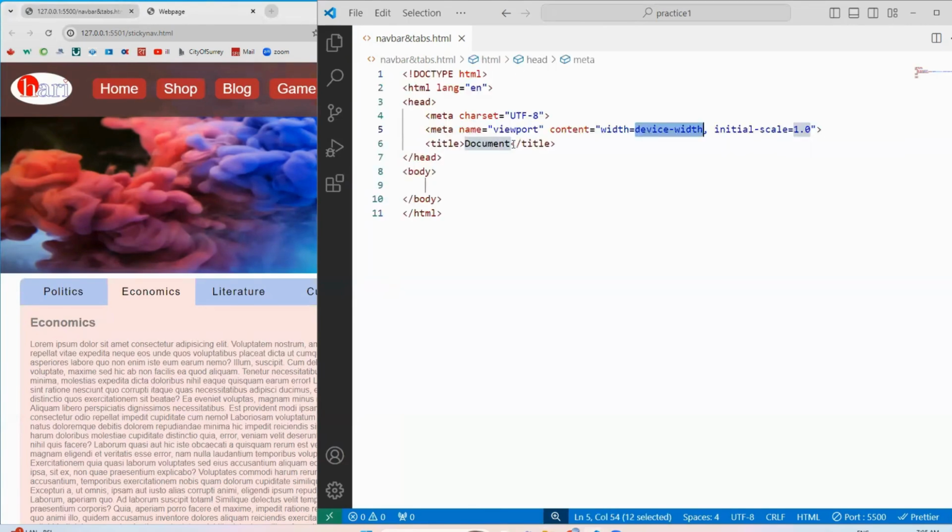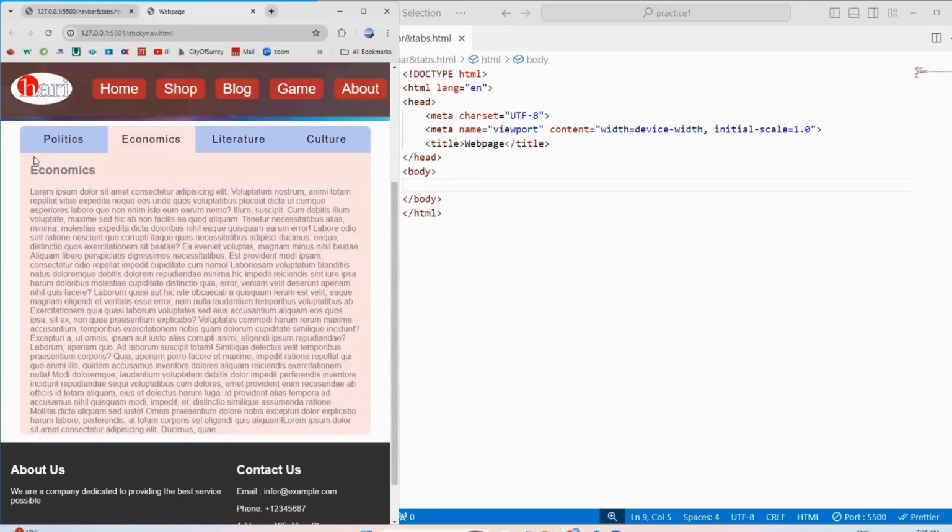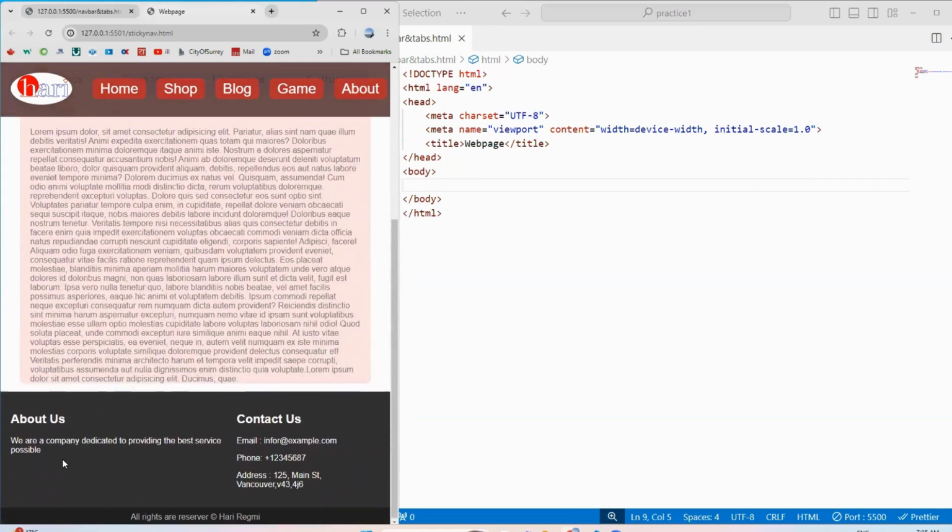I want to name this site, let's say, web page. Then let's start the body. I want to put everything inside a container. Then inside the container, I want to create one div for the navbar, one div for the homepage image, one div for this whole tab section, and one div for this footer.